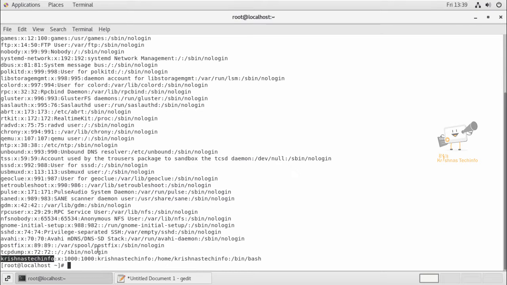The first field is the username, which can be between 1 and 32 characters in length, and next is the password. So the second field X indicates the password, which is encrypted and it is stored in the /etc/shadow file. The third field is the user ID. In the user ID field, 0 is reserved for root and UID 1 to 99 are reserved for other predefined accounts. The further user IDs 100 to 999 are reserved by the system for administrative and system account groups.